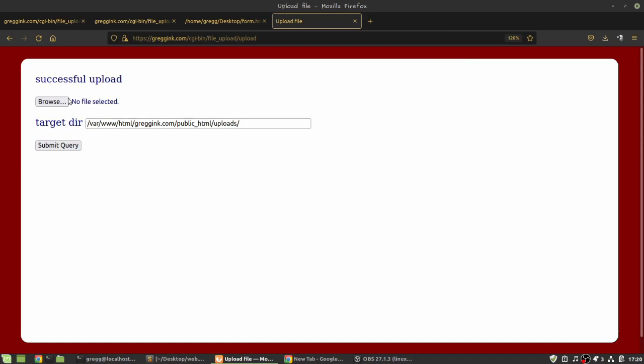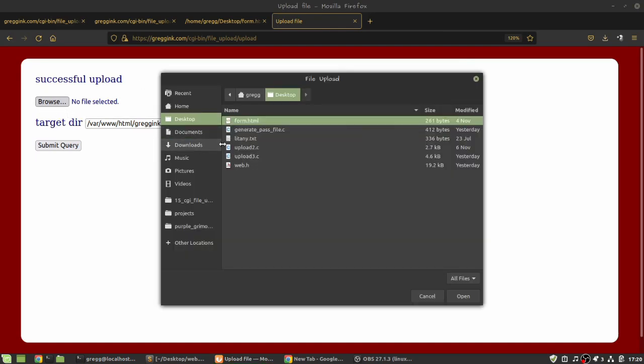Now I can very easily and very quickly upload as many files as I want.